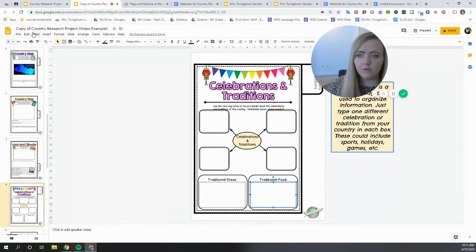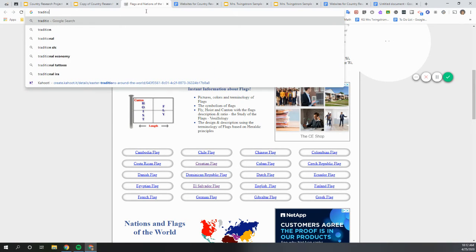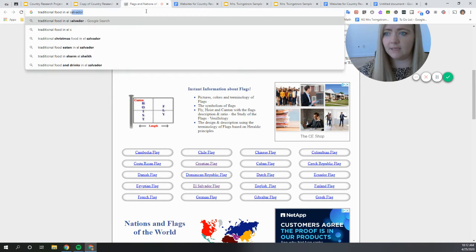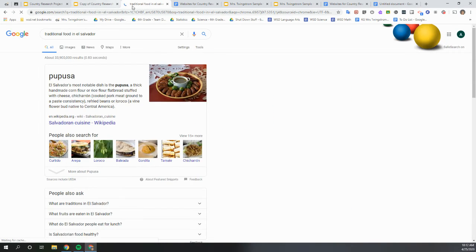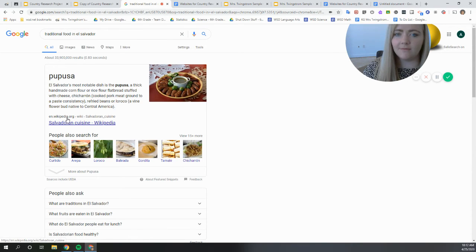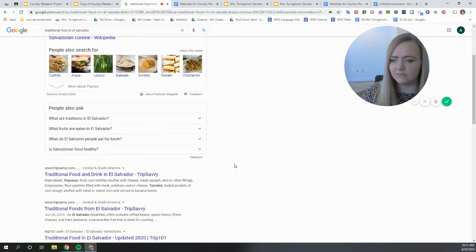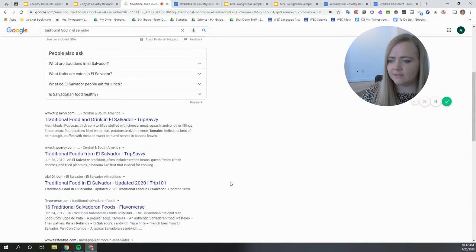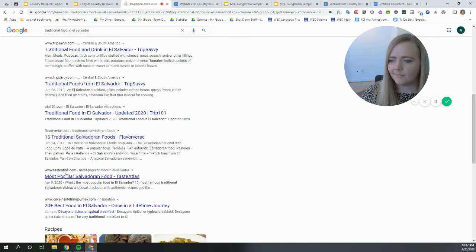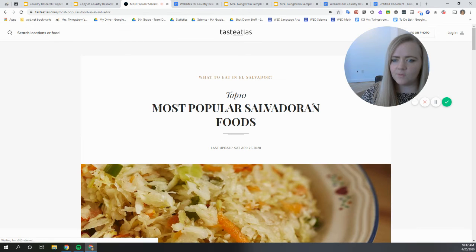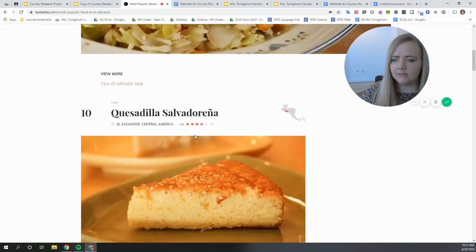But make sure that if you Google it, so let me show you. If I want to Google traditional food in El Salvador. Okay, pupusa. Now, I don't super love Wikipedia because anybody can get on there and add anything. Usually, honestly, it's usually accurate. I'm going to be real with you, but the sources are sometimes not great. So I might go to one that looks a little bit more reputable. So this one, tasteatlas.com, sounds like it might be a good one. So top 10 most popular Salvadoran foods. And then they'll list all of them.